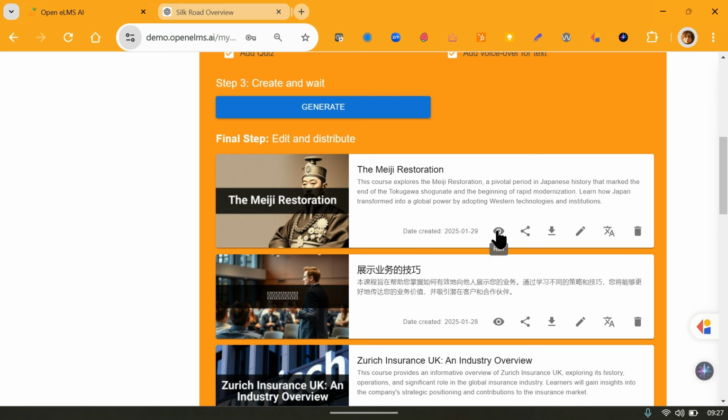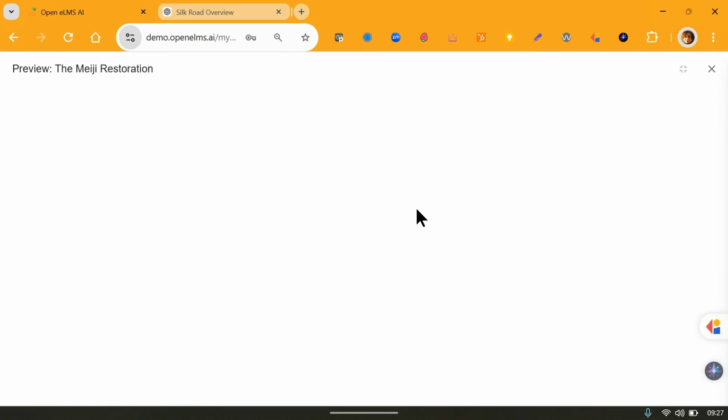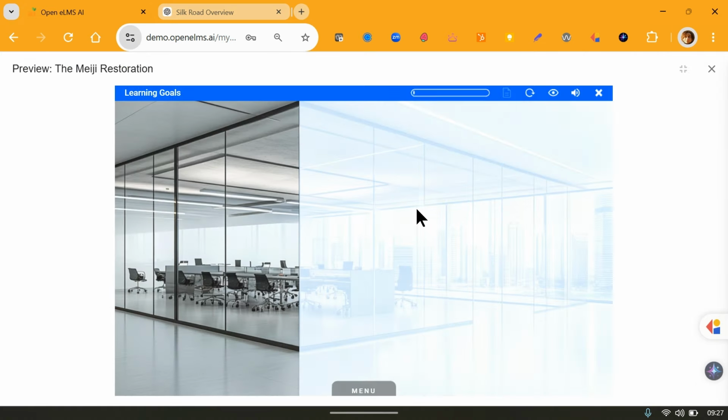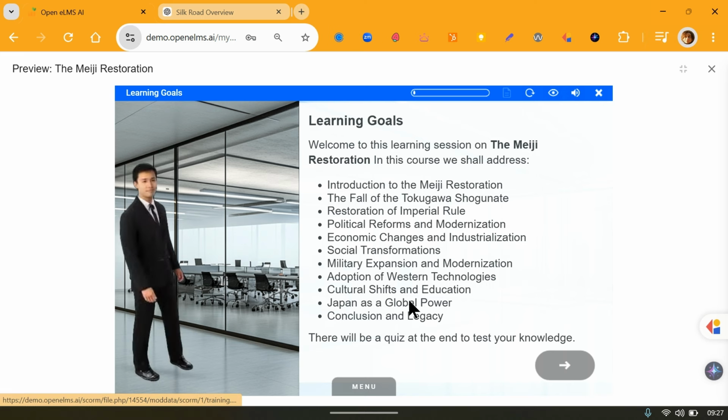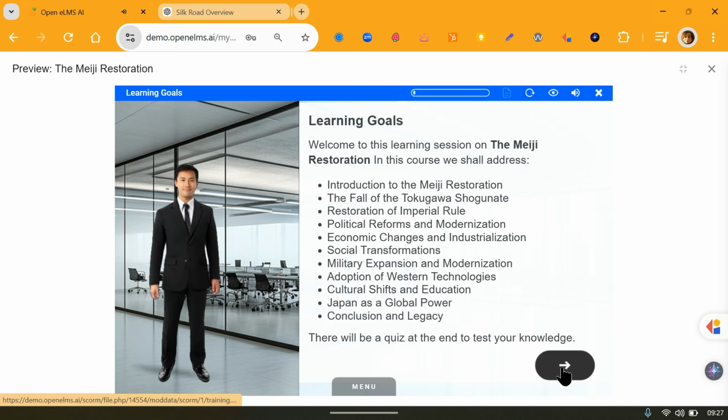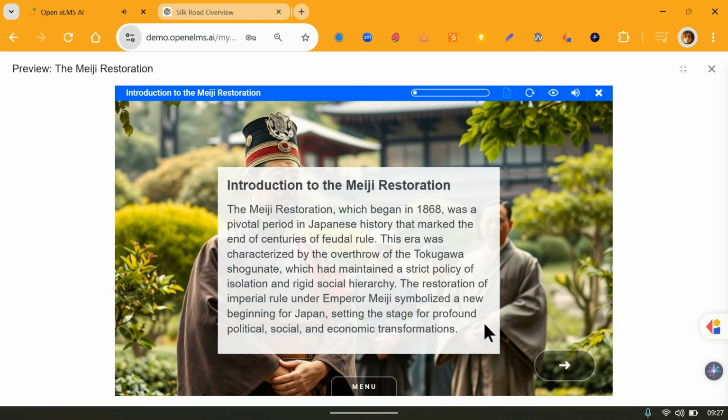But here's the proof of the pudding. Here's the Meiji restoration. So if we just go to that, we'll just have a look at that course. And now normally you would get an email. An email would say, look, this course is ready. But here we have the course. Hello and welcome. And you can see there's no change done to it. Introduction to the Meiji restoration.